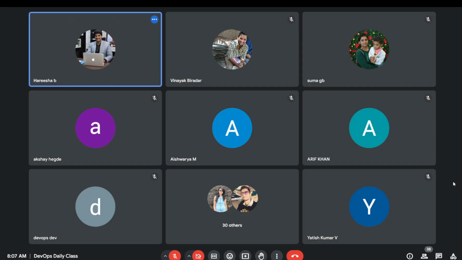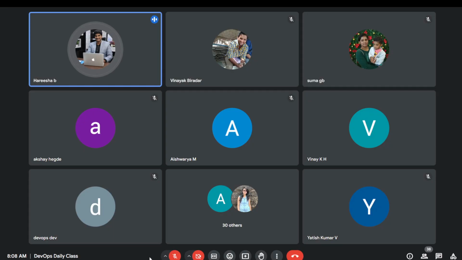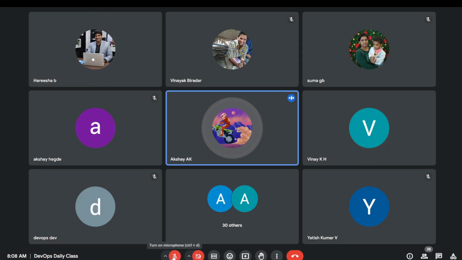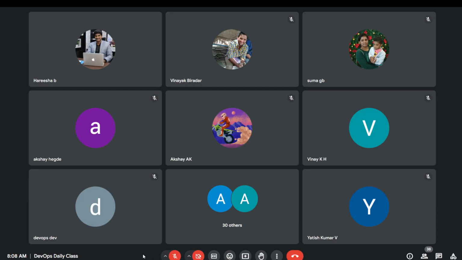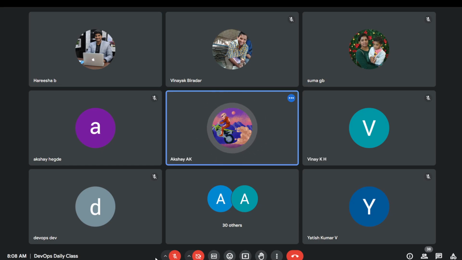So it's an interactive session. Whatever you know, you could just pitch in and say. Software is a collection of data, programs and instructions. Okay. Why do we need a software? To perform a specific task.